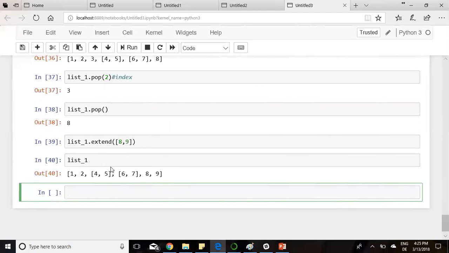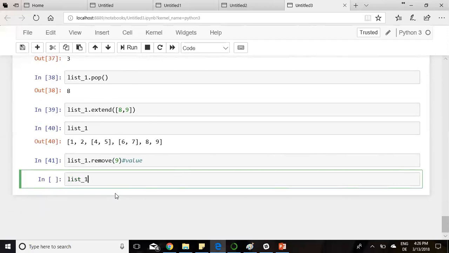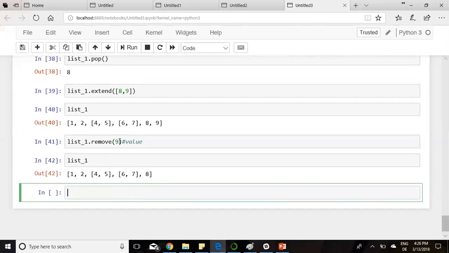And there is another useful method, remove, to remove something. But one thing you have to be very careful about when you use remove or pop is that remove uses a value. You have to give a value for remove. Pop takes the index. So I want to remove 9. Now it removed 9. So remove always takes a value, and for pop you always use the index. And another handy function is delete.